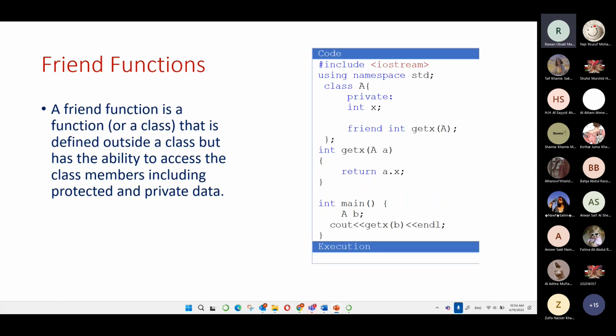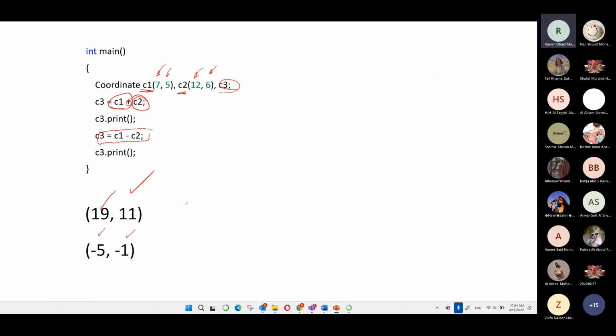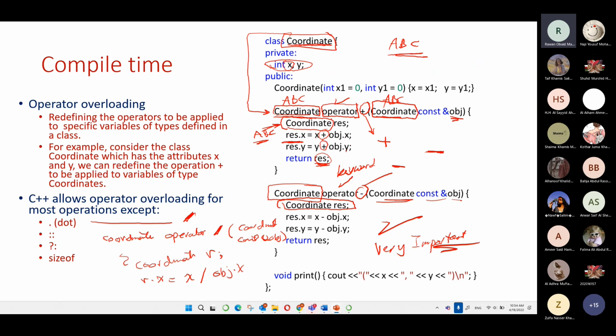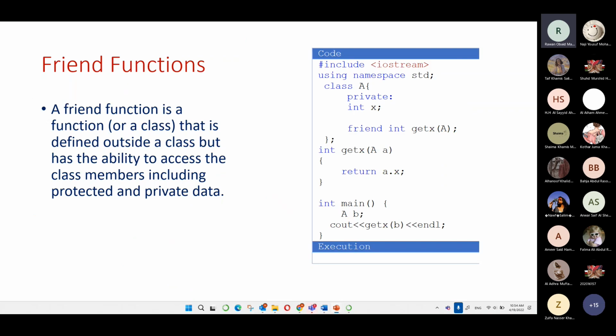All right, we are done with this. Now let's talk about the friend functions. This part also is very important. Actually, everything is important, but because I feel that you didn't ask me about these things, I have a feeling that you didn't read it till now. So please go and read it. Study it carefully.